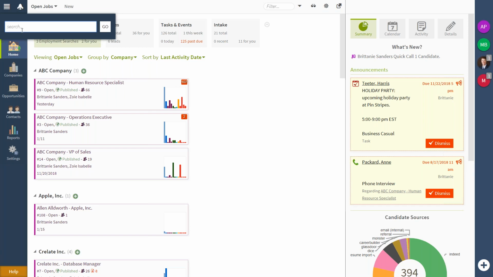Now, for our quick search examples here, if you know of a contact's name, a particular job or a company, and you quickly want to access their record, we always recommend selecting this search bar. It will always be located in the top left-hand corner of your database, regardless of where you are throughout the platform, and you can start typing in those names.